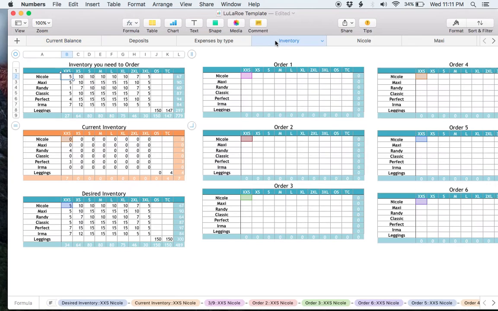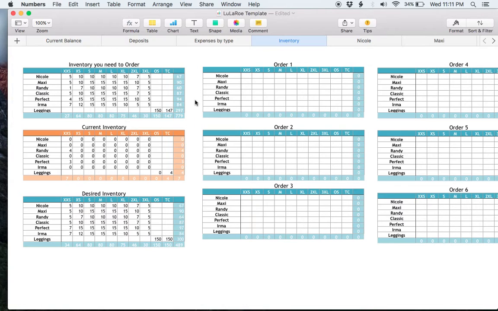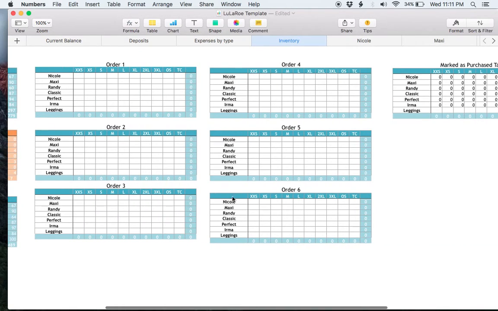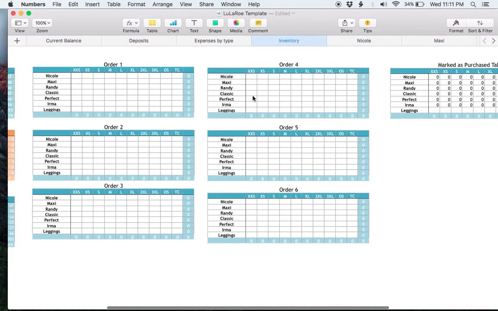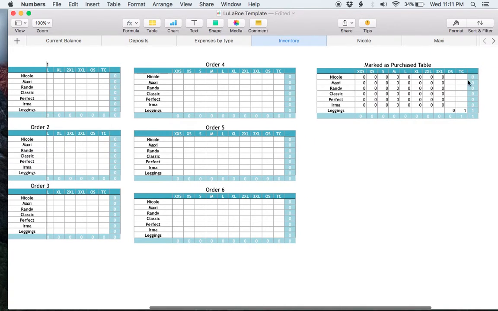Okay, the inventory tab you've seen a little bit before. It's going to keep track of your inventory, your desired inventory, your current inventory, and what you need to order. So this might be what you're looking at if you're looking to onboard. Now these 6 tables are going to be your orders, what you're waiting from LuLaRoe to receive, and then these are going to be the items that you have marked as purchased. So these might be things that are currently still in your inventory but have been sold and you just haven't shipped them yet.